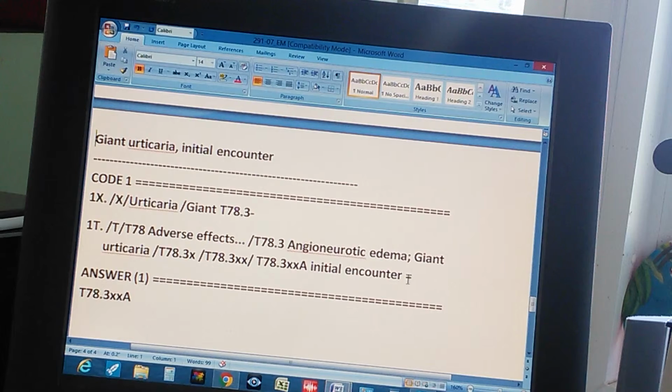So that's why we have the equal sign there, which means this is our code. And the answer is T78.3 XXA.